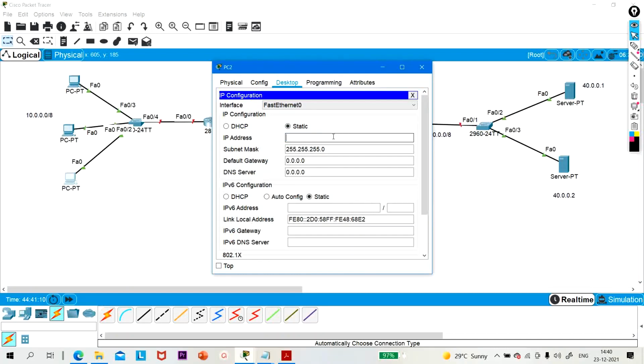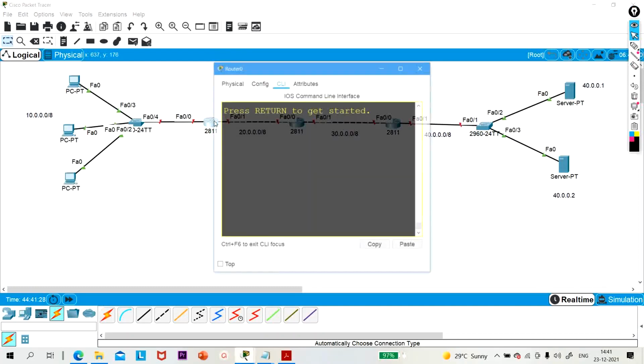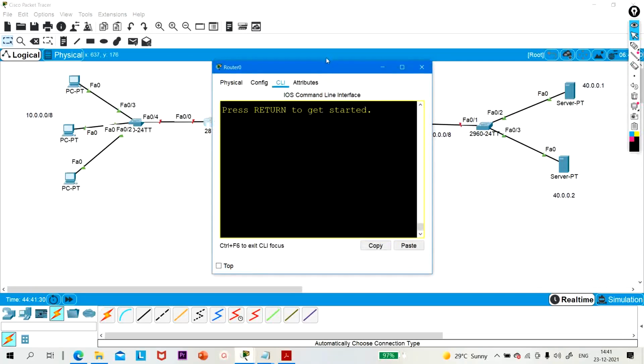Fine. Let me configure the IP address on PC3. So the IP address is 10.0.0.3, subnet mask will be 255.0.0.0, default gateway will be 10.0.0.10, and DNS is 40.0.0.2. Okay, now let me configure the IP address on the interface of the router first.